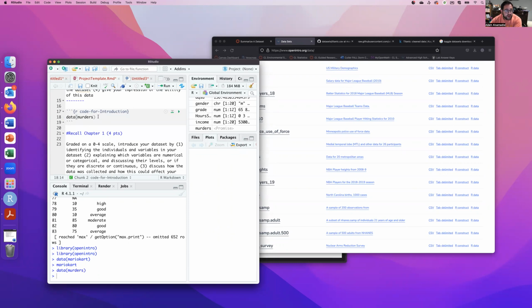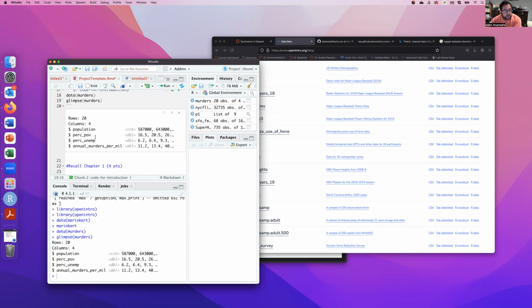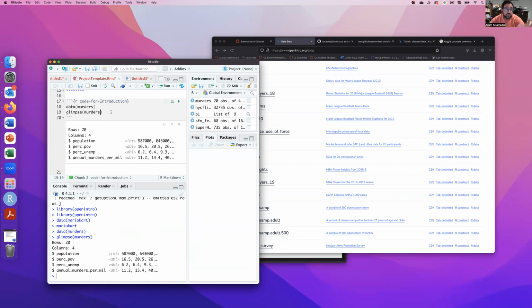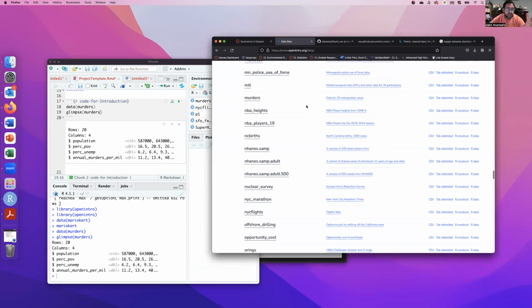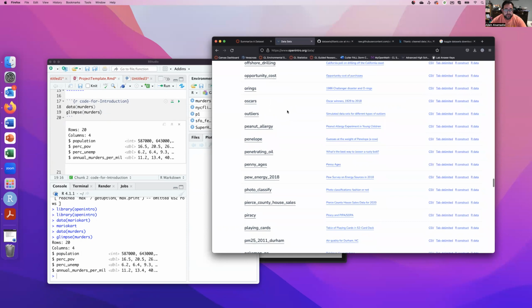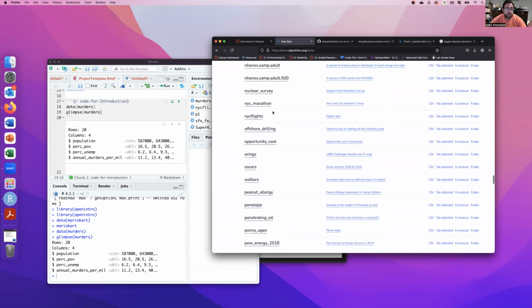Okay, and if I show, for instance, glimpse(murders), here's what I can get: population, percent in poverty, percent unemployed, annual murders per million. Okay. So it's a data set about sort of the socioeconomic factors behind murders. Okay. So that's if you're getting the data set from OpenIntro, and hopefully there's some cool ones for you.